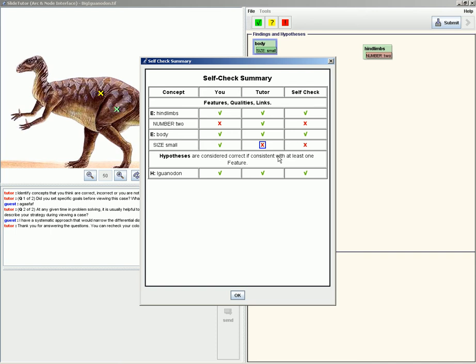And as you see over here with this one thing with body size small, there's an X in the tutor column with a box around it. If you mouse over that, you can see what was wrong about it. So you get your little error message that way. But when you're done looking at this, you can click the OK button.